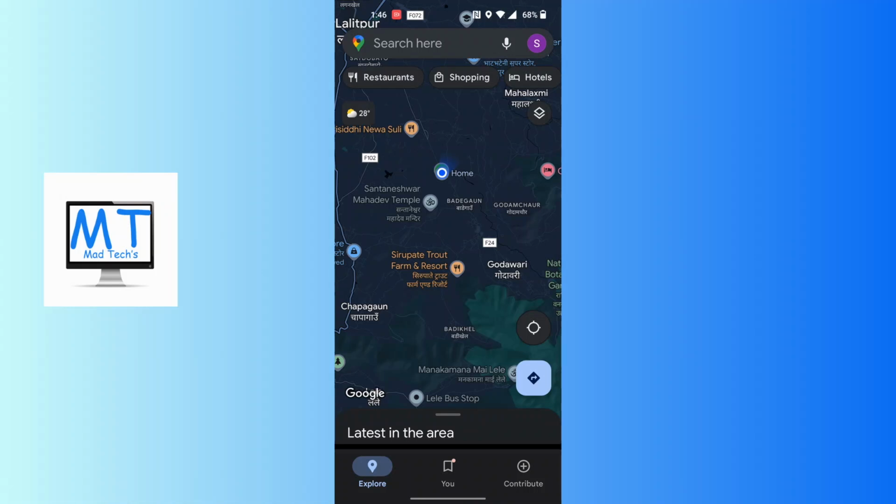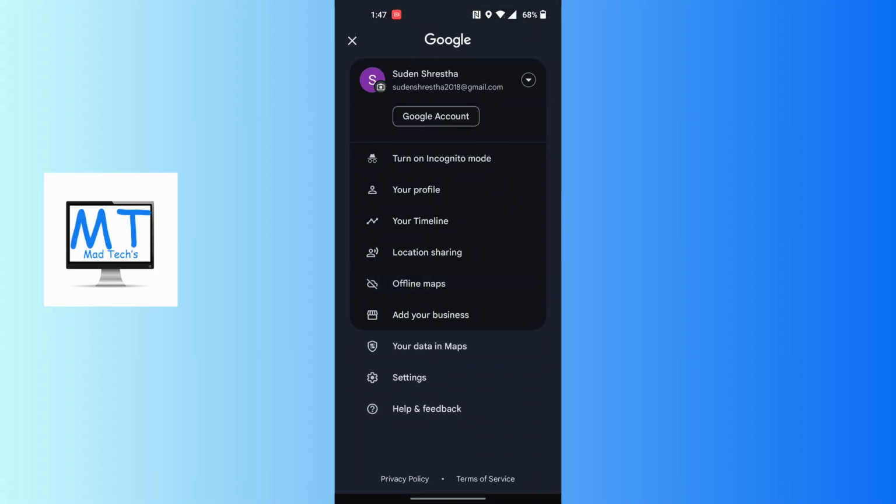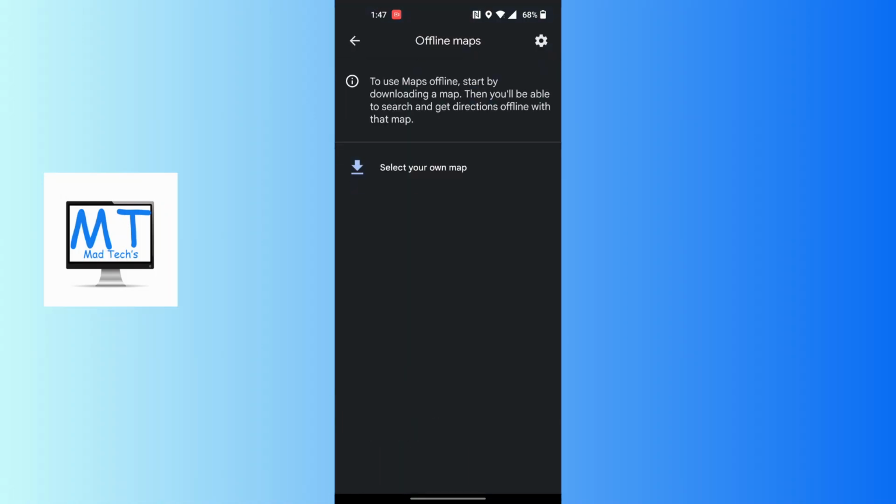To do that, at the top right corner of the screen, you can see your profile picture icon. Tap on your profile picture icon, and this kind of interface will appear where you can see the offline maps option available just below the location sharing. Tap on offline maps, and this kind of interface will appear. Now, in order to use your offline Google Maps, tap on select your map.